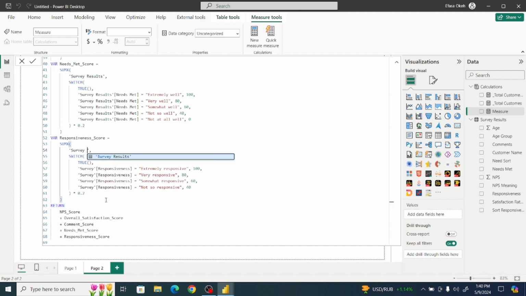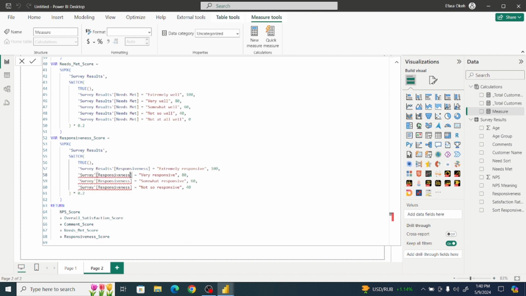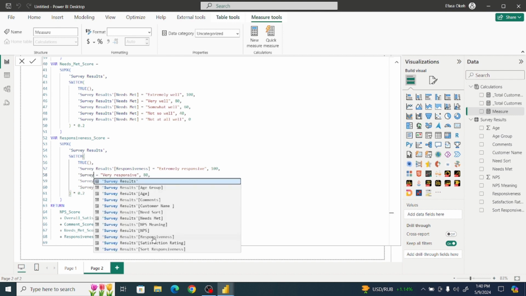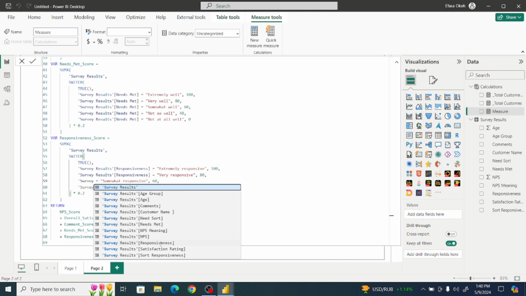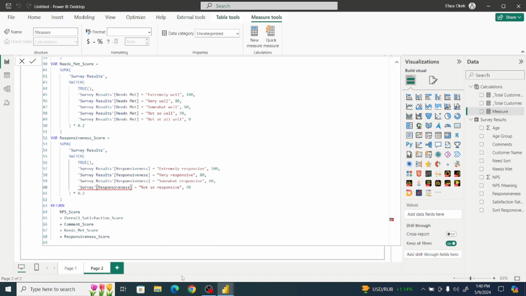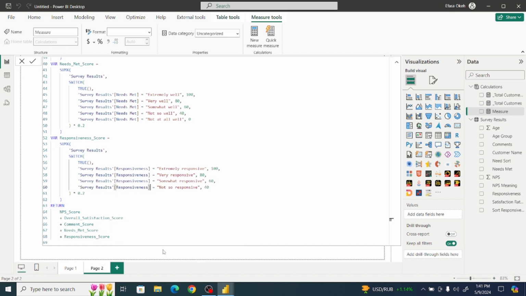This is also survey results. That's the name of our table. So this is survey results responsiveness. I'm just going to delete this and say responsiveness. I'm also going to delete this backwards so I can get the table name correct. Responsiveness. I'll finally delete this and say responsiveness. Finally delete this and say responsiveness once more.